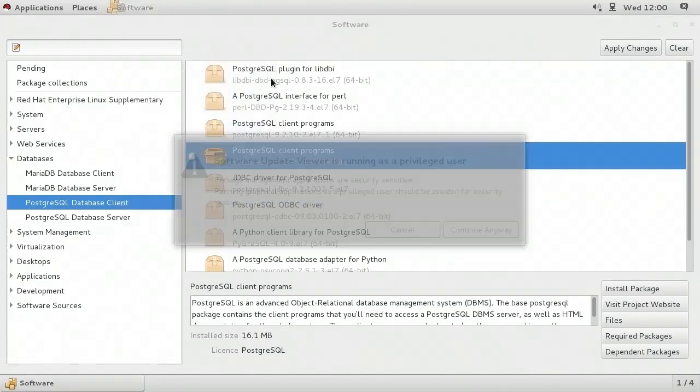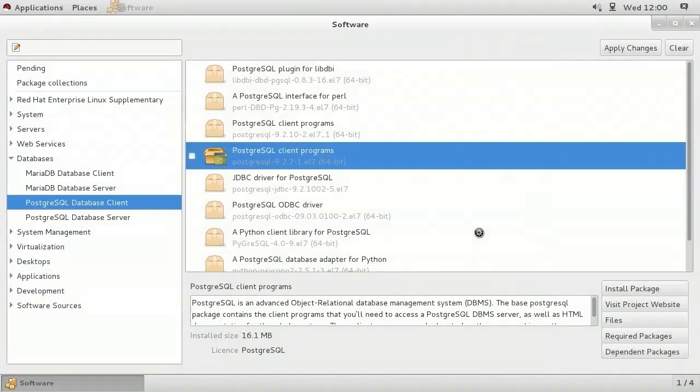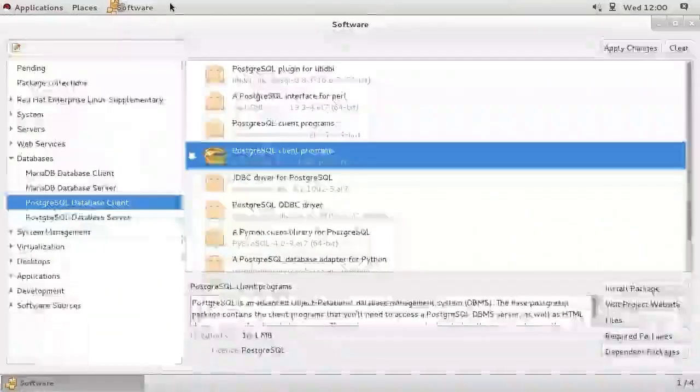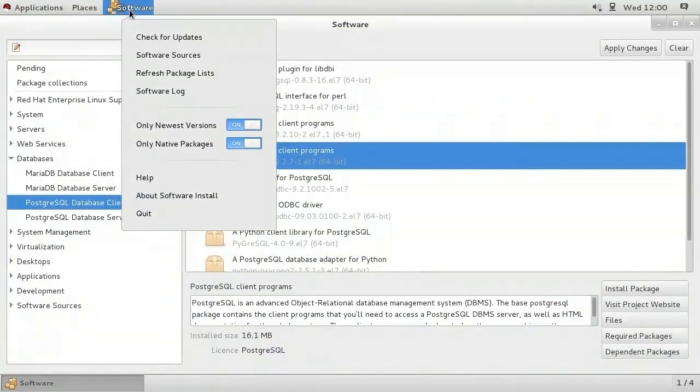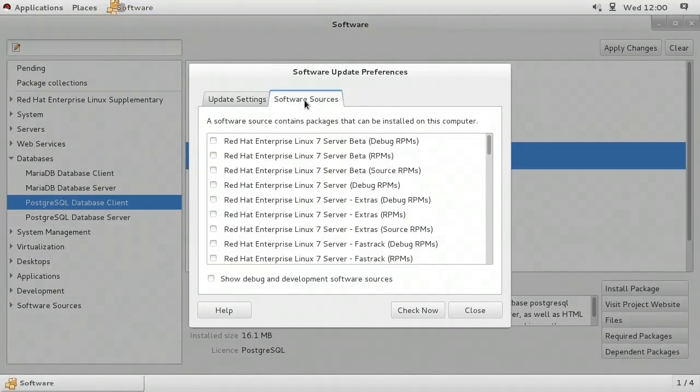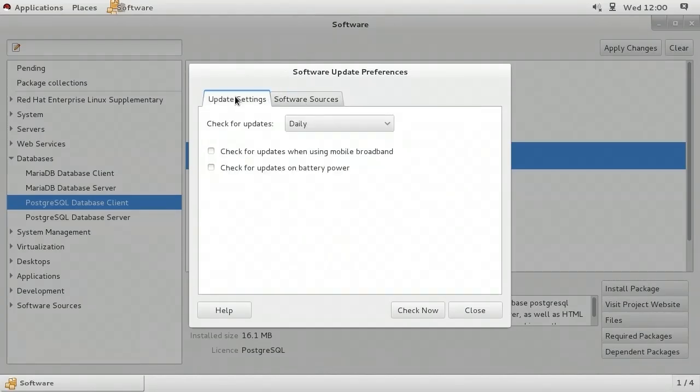Now, when I choose check for updates, it checks at this point in time, but I don't have the option of scheduling it on a recurrent basis. So that's not what I'm looking for. Instead, I'll go under software and I'll choose software sources. Now, I'm not really interested in adding other software repositories under the software sources list. Instead, under the update settings, I want to schedule updates.